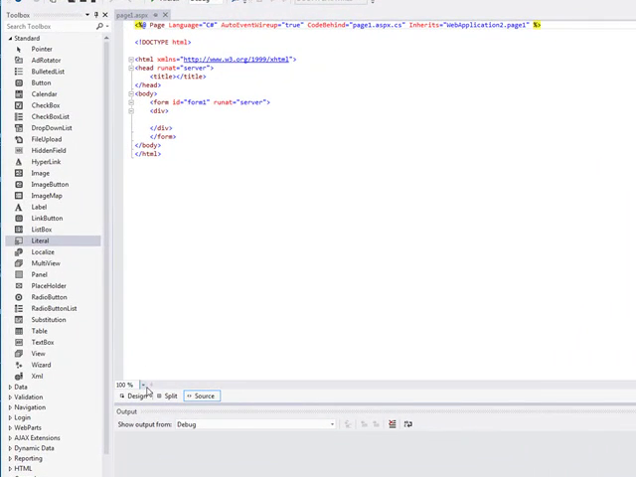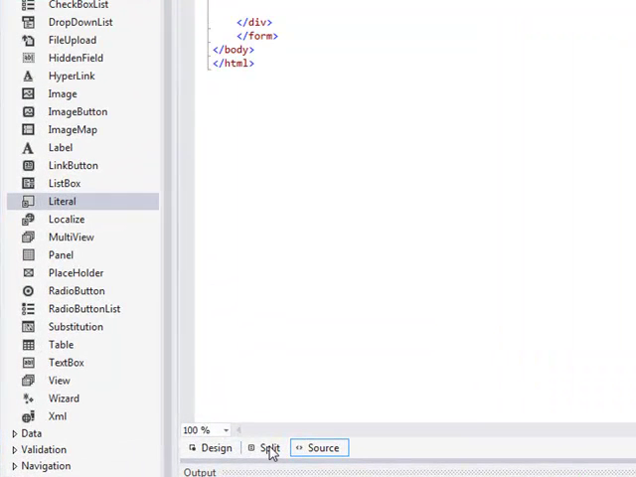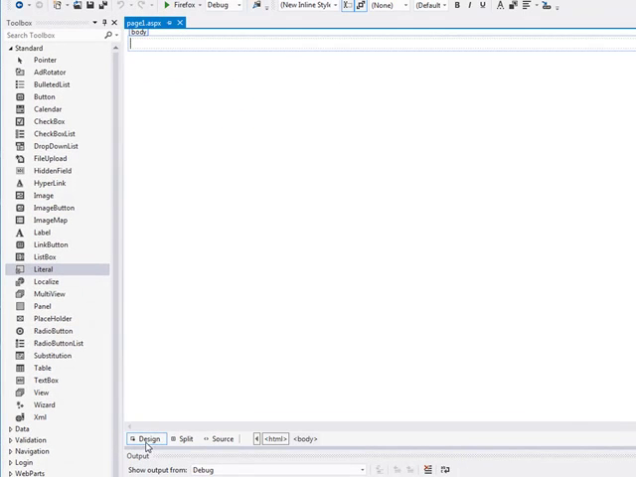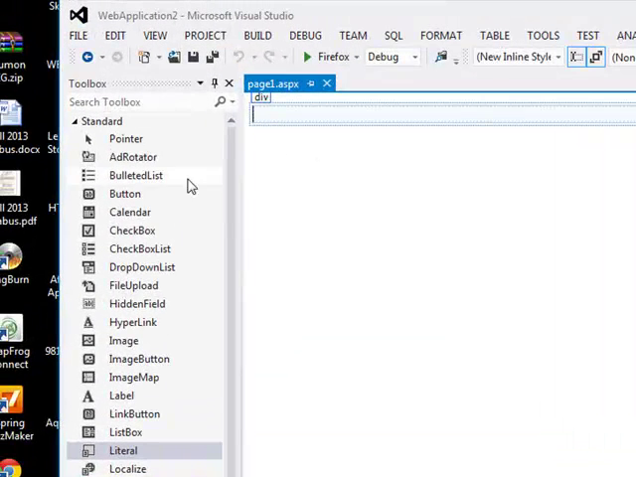Once you're on that page, you will see three icons at the bottom: design, split, and source. We are in the source code of the page1.aspx page. We want to go to the design page. So click on the design page, and your cursor will be blinking in the body, and you will see a div tag. After a few seconds, it creates a div tag for you. A div tag is basically a placeholder where you will be placing the objects, such as labels and your text boxes.